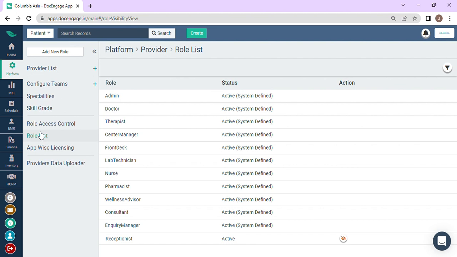Why you need to add a role list is that different organizations, hospitals, and clinics will have their own roles for the particular provider. For example, admin, doctors, nurse, or a receptionist, front desk persons, ward boys. So you can add complete roles here and tag this role to that particular provider and give the access based on their roles. So we already have a few system defined roles here.